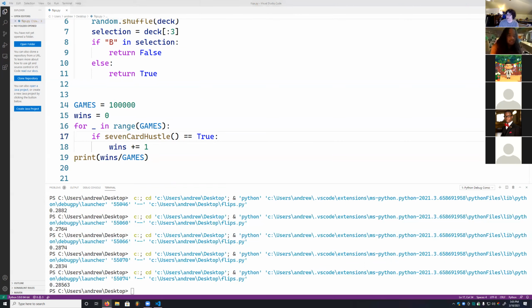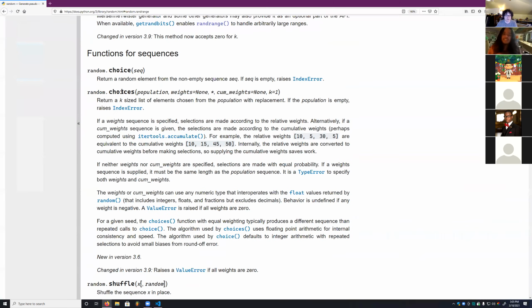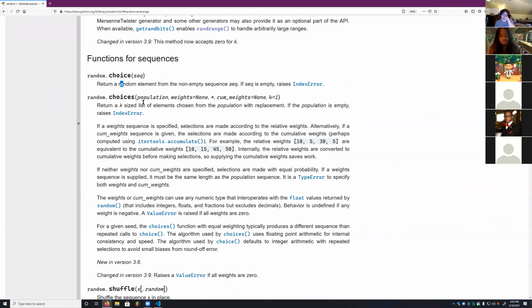So let's go back to our random function. Maybe there's something in there that will help us. Let me pull it over here, random. Okay, random.choice. Ooh, random.choices. All right, return a k-sized list of elements chosen from a population with replacement. Interesting.